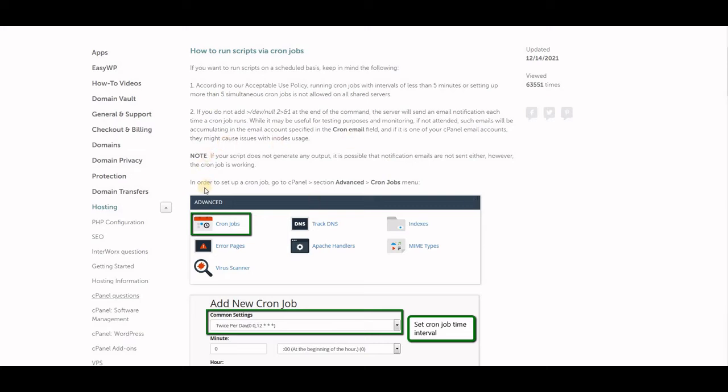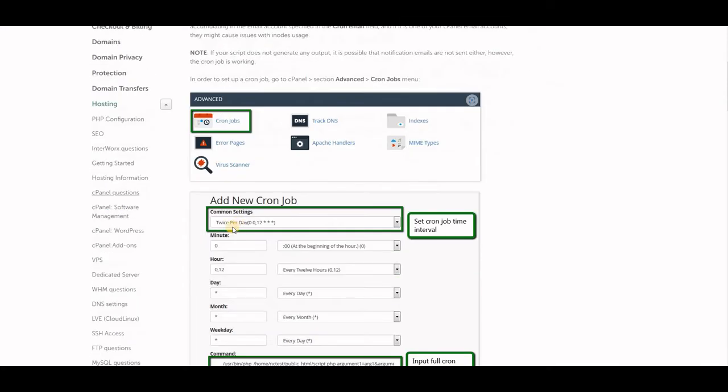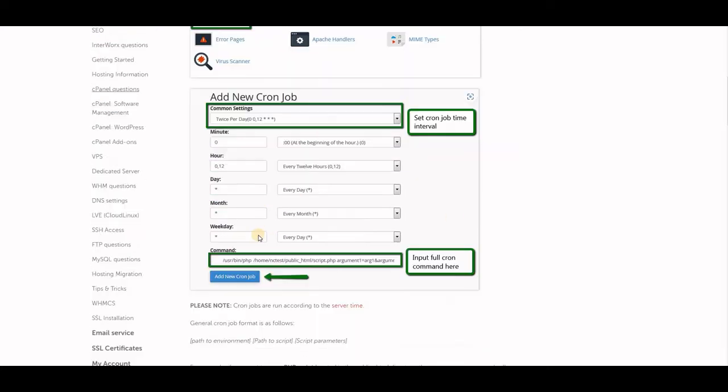And here it says, in order to set up a cron job, go to cPanel and the advanced section, which is here, and then you're going to go to cron job, which is here. So you click on this, and then you're going to see this section open. So remember, I told you you can set yours. Click this drop down. Obviously this is a screenshot. Click this drop down and you can set for twice per day or whatever you want, once per hour.